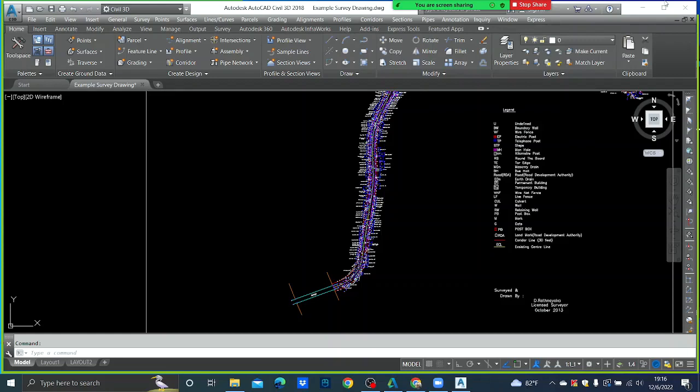So when it comes to vertical curve, we cannot give all the parameters, right? So sometimes we'll give VCL, that is vertical curve length, and sometimes we'll give VCL and K, right?